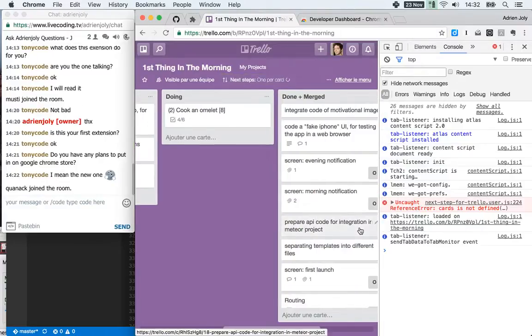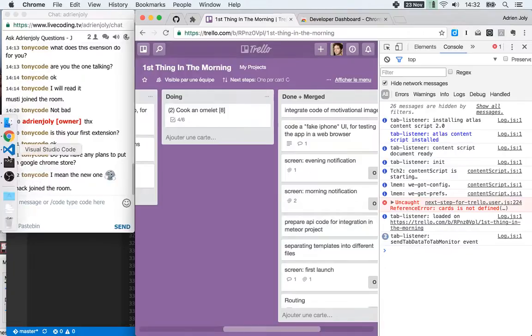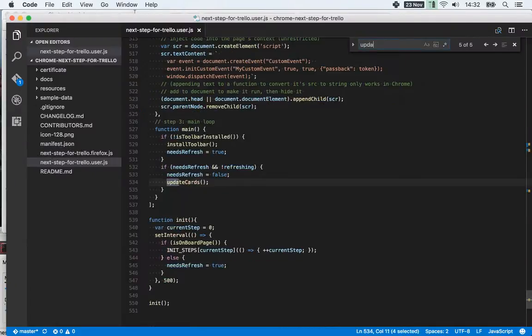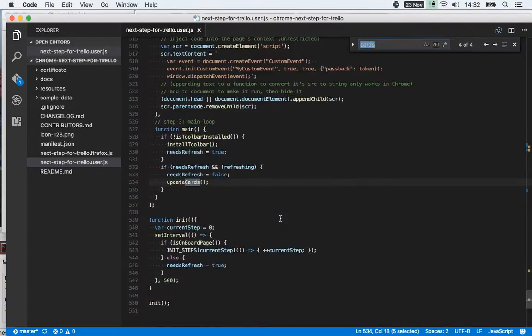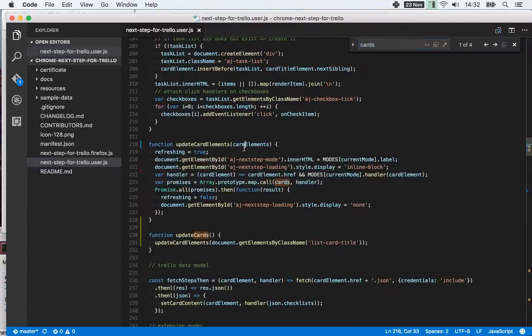Oops. Oh yeah, I forgot to rename a parameter. updateCards. Yeah. It used to be called cards, but now I'm calling it cardElements.